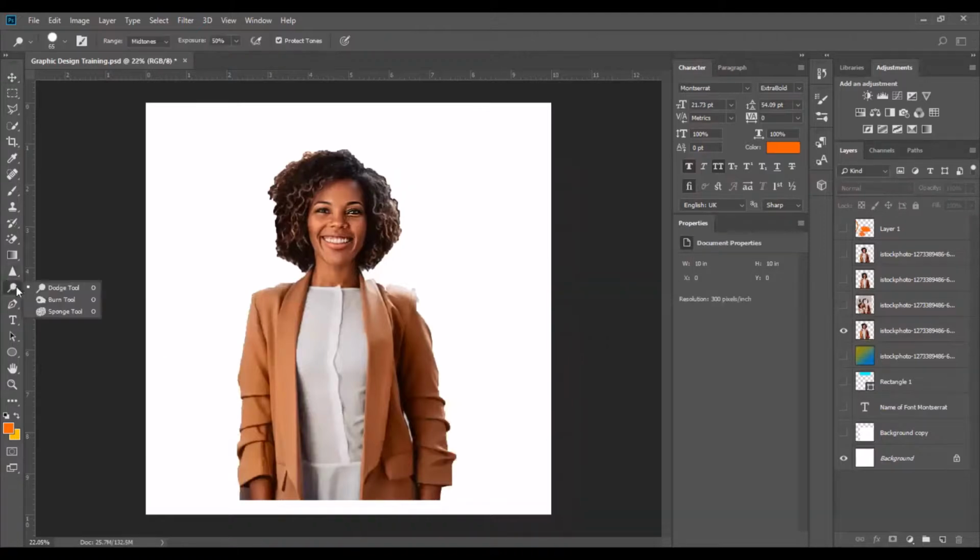This is the pen tool. When we get to Illustrator, we use more of the pen tool, but the pen tool is also very, very essential. You can draw crazy things with the pen tool.